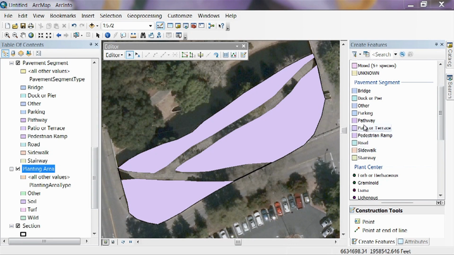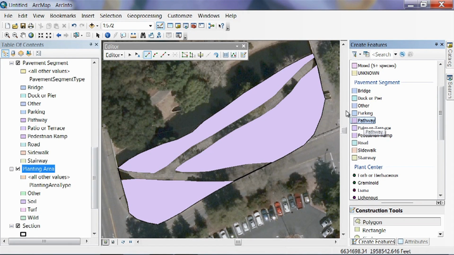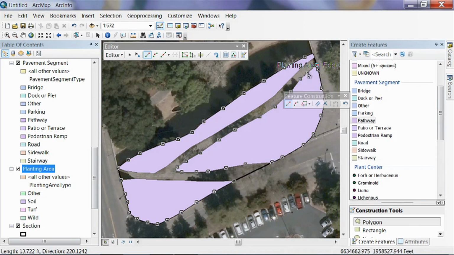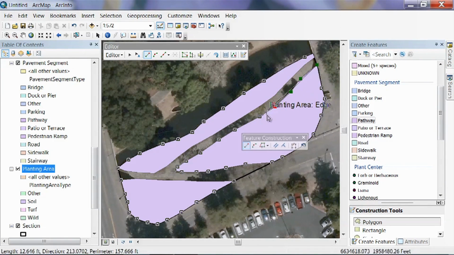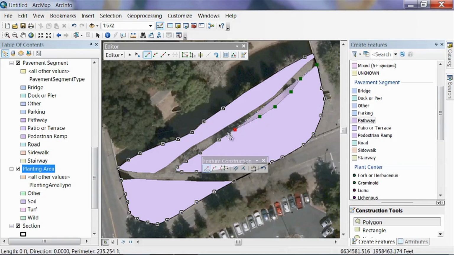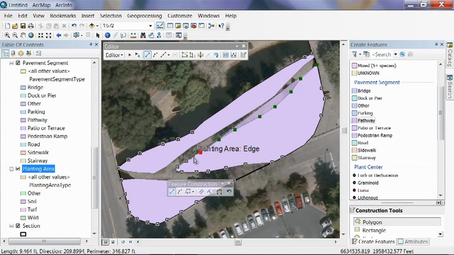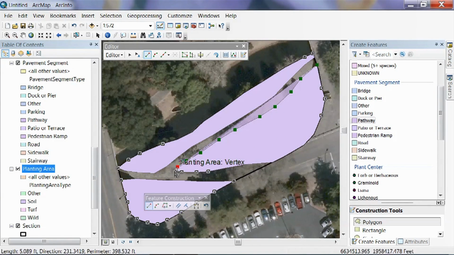So anyway, to continue, we select pathway here, and we're going to start over here at the edge and make sure it snaps right to the vertex of this planting area, and we'll click our first point. And because we want to snap to all these other features, we'll hit the V to bring up the vertices again. And as we go, we can just move along really quickly and hit each one of these.